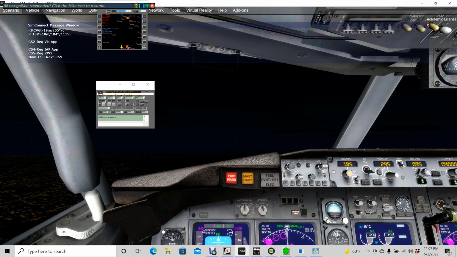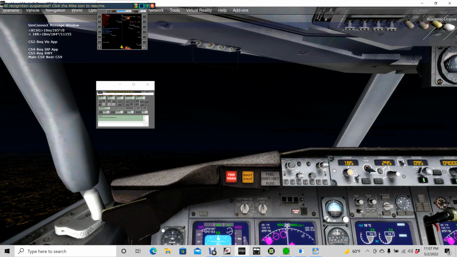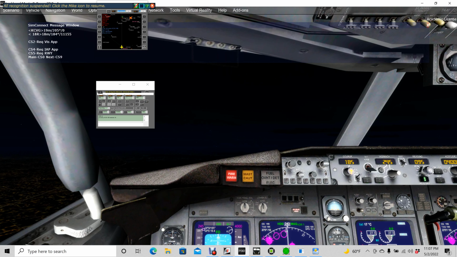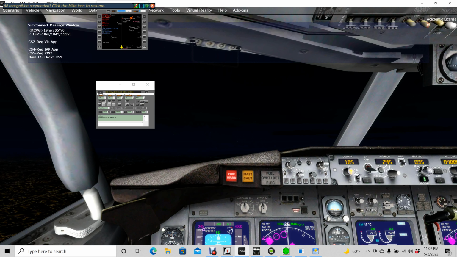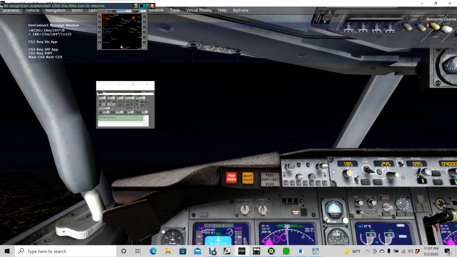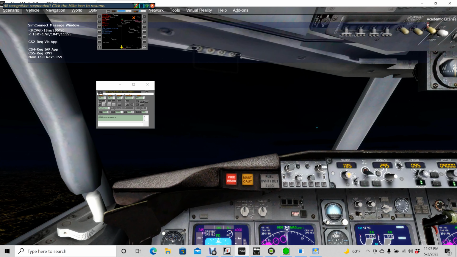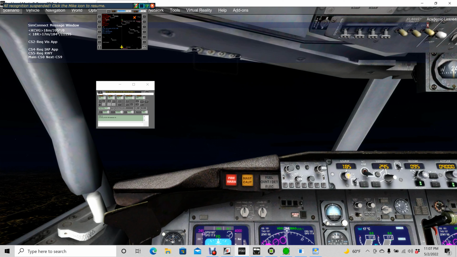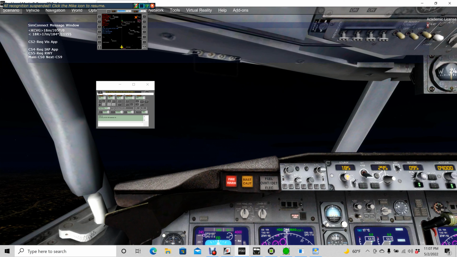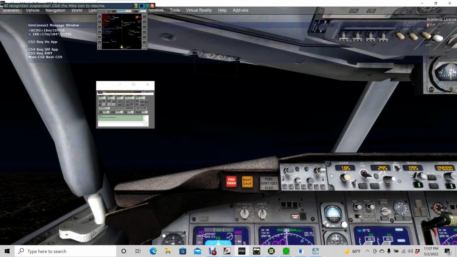Approach, Southwest 3849 is with you at 4,100 with Echo. Southwest 3849, approach. Expect vectors to runway 18 left. Runway 18 left, Southwest 3849. Approach, United 4191 is with you at 3,000 with Echo. United 4191, approach. Expect vectors to runway 18 left. Runway 18 left, United 4191.